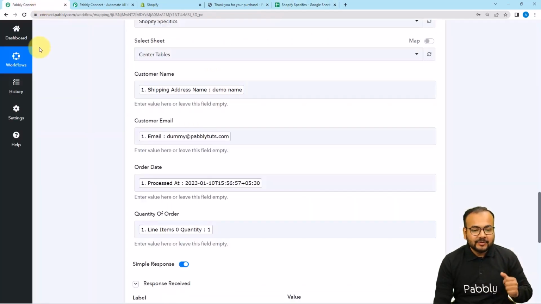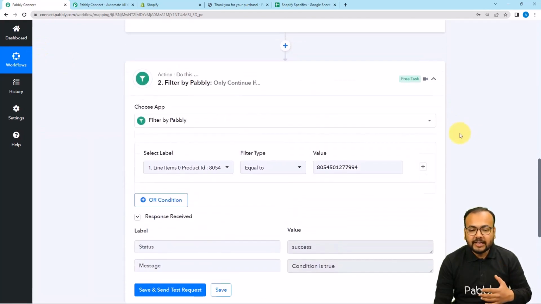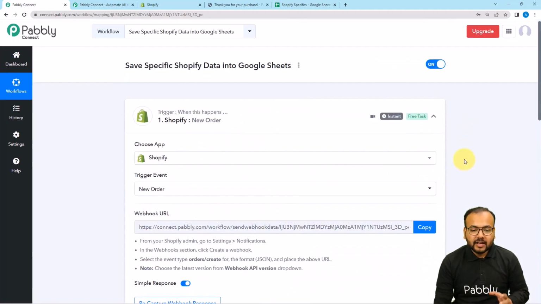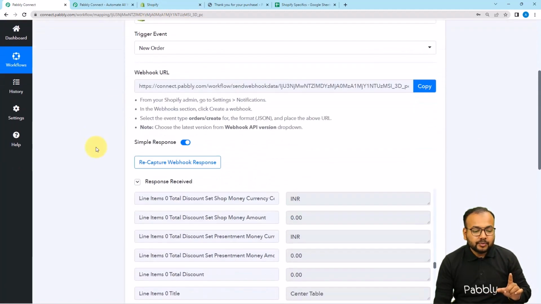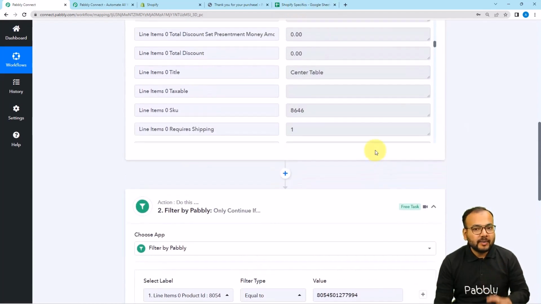Okay. So you have to set up this automation only once. After that, you don't have to do anything manually in this workflow. Whenever you receive an order of this specific product, whose product ID you have mapped here in the filter, this workflow is going to send the details to your spreadsheet automatically.